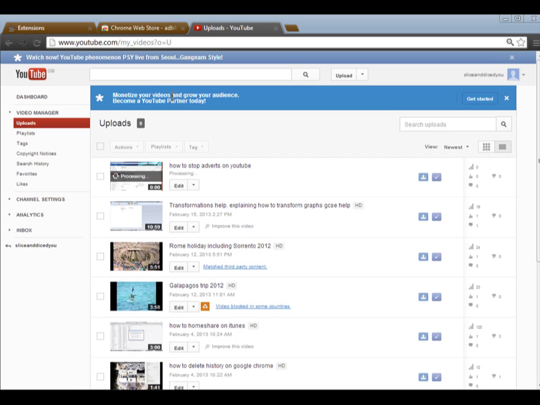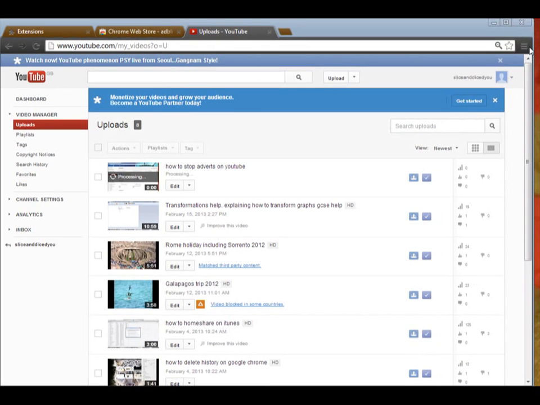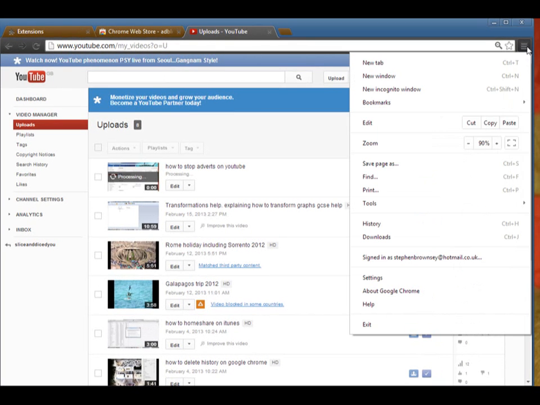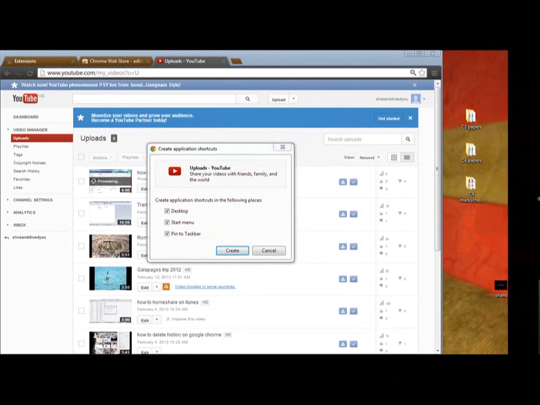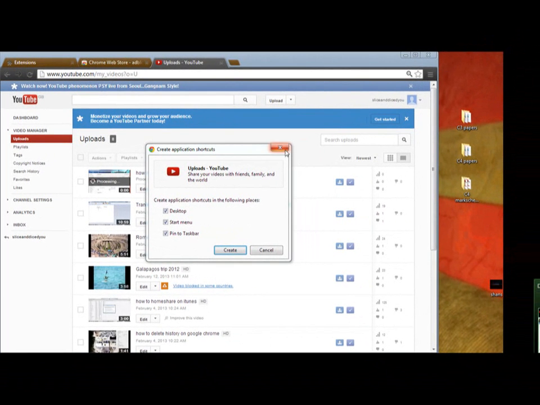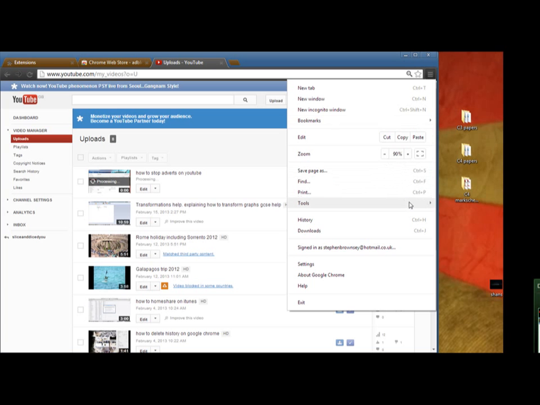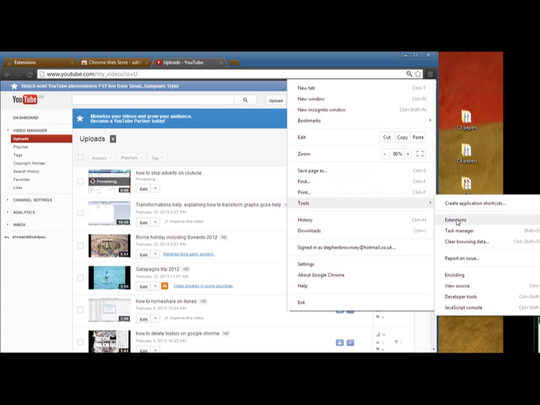Right, so in order to do this, you must go to your icon over here, the three lines, and you need to come down to Tools, which is about halfway down. So Tools, and you need to go on Extensions here.